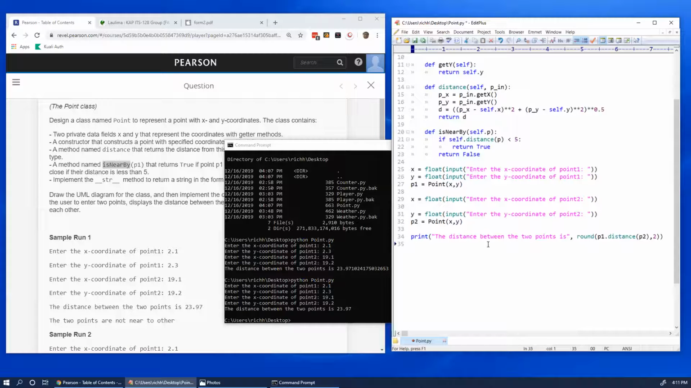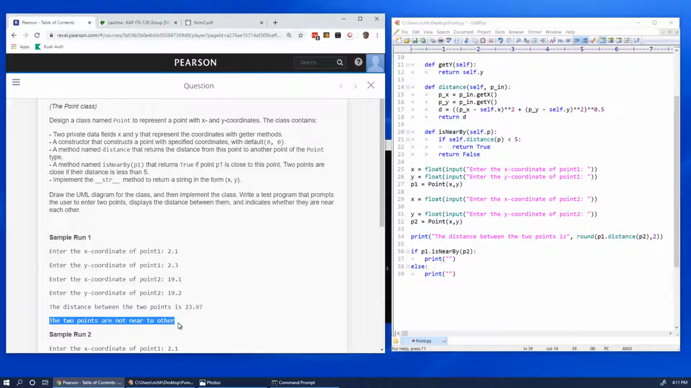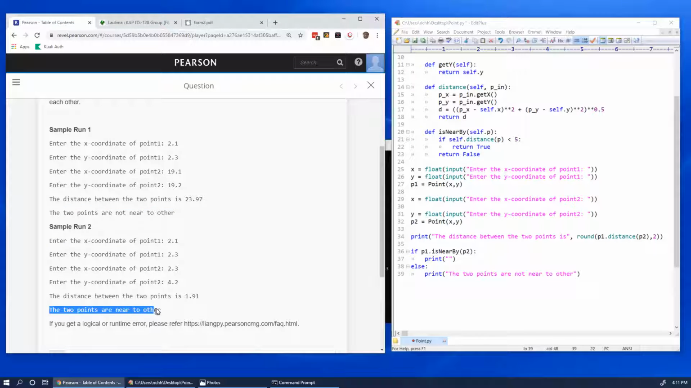And so I can go if P1 is nearby P2, then print the 2 points are near, otherwise print they're not near. And the 2 points are not near is this, excuse me. And the 2 points are near is this. Copy, paste. Okay.